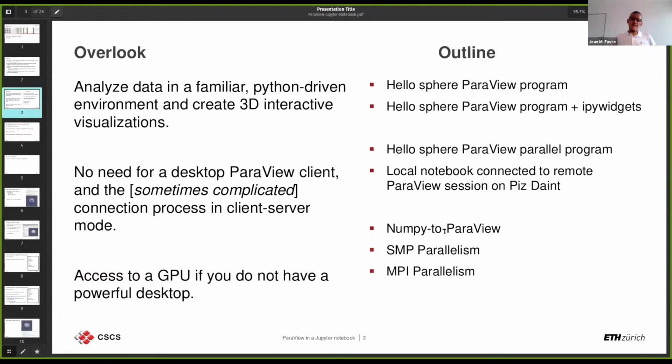Okay. All right, so I've mentioned that sometimes the connection process from the desktop ParaView to Daint via SSH tunnels, etc., can be a bit complicated. And for the users who have interacted with me in the past, I think for most of them, the very first hurdle was to actually connect via a remote connection to Daint. So this is all something we get rid of using the Jupyter notebook, because we have our connection to Daint directly from the web interface.